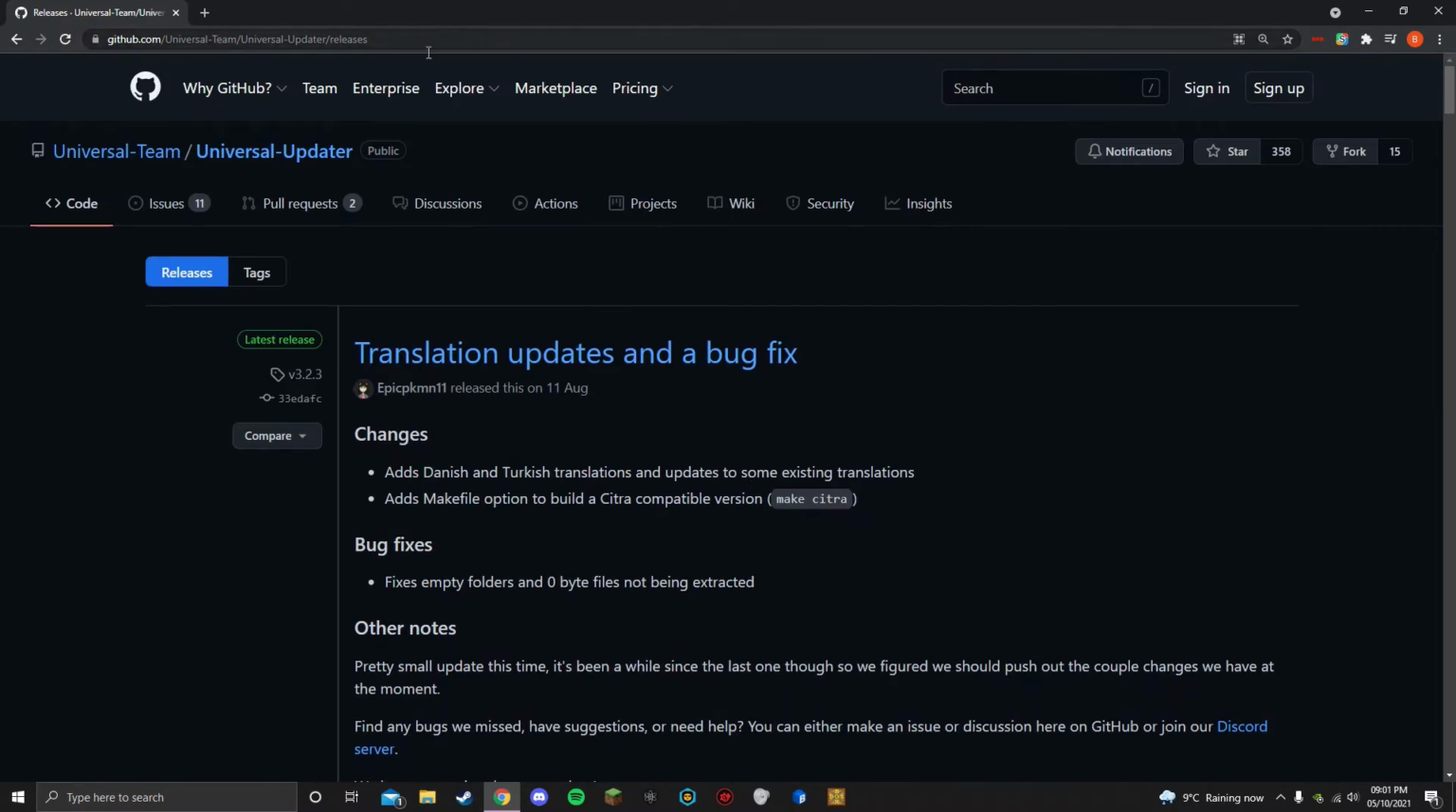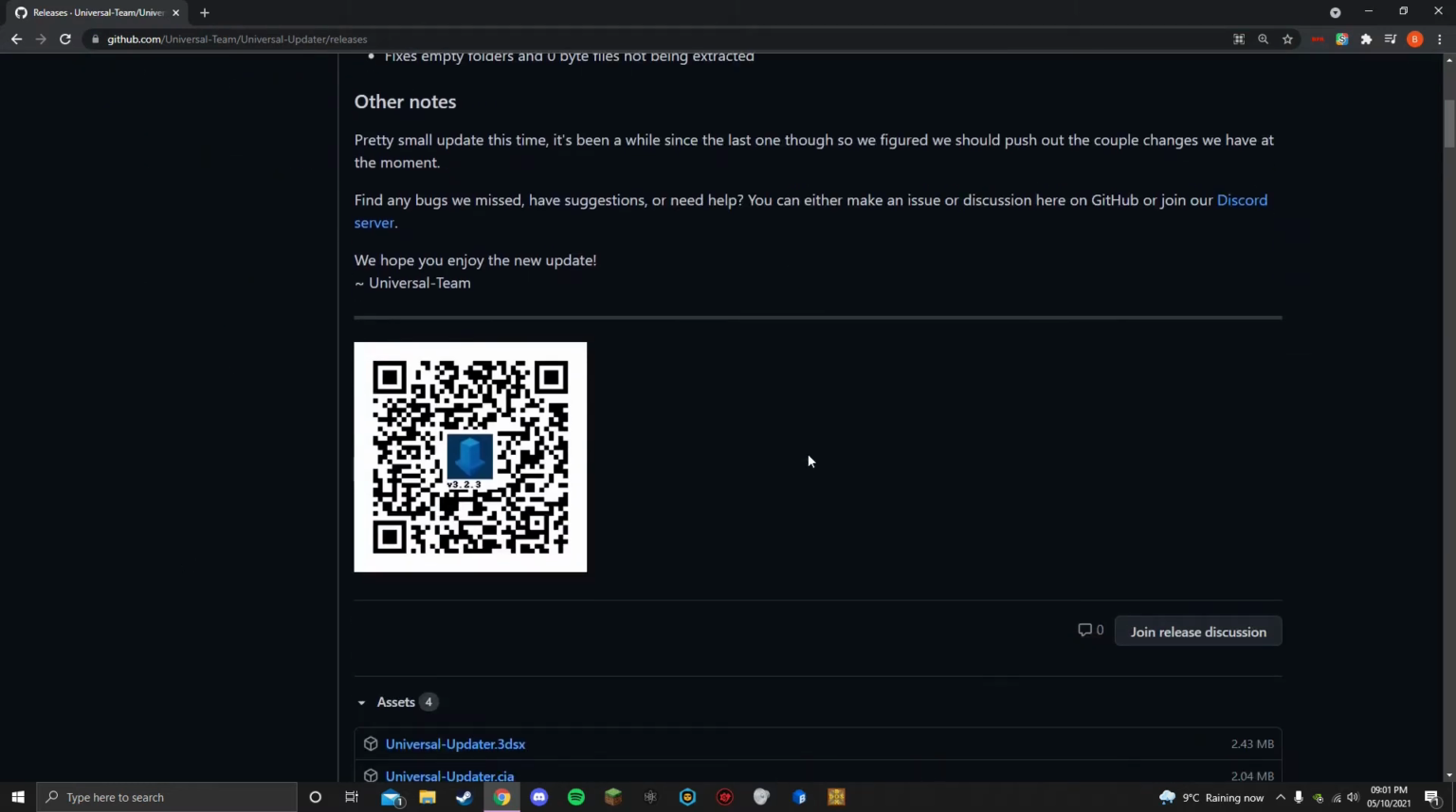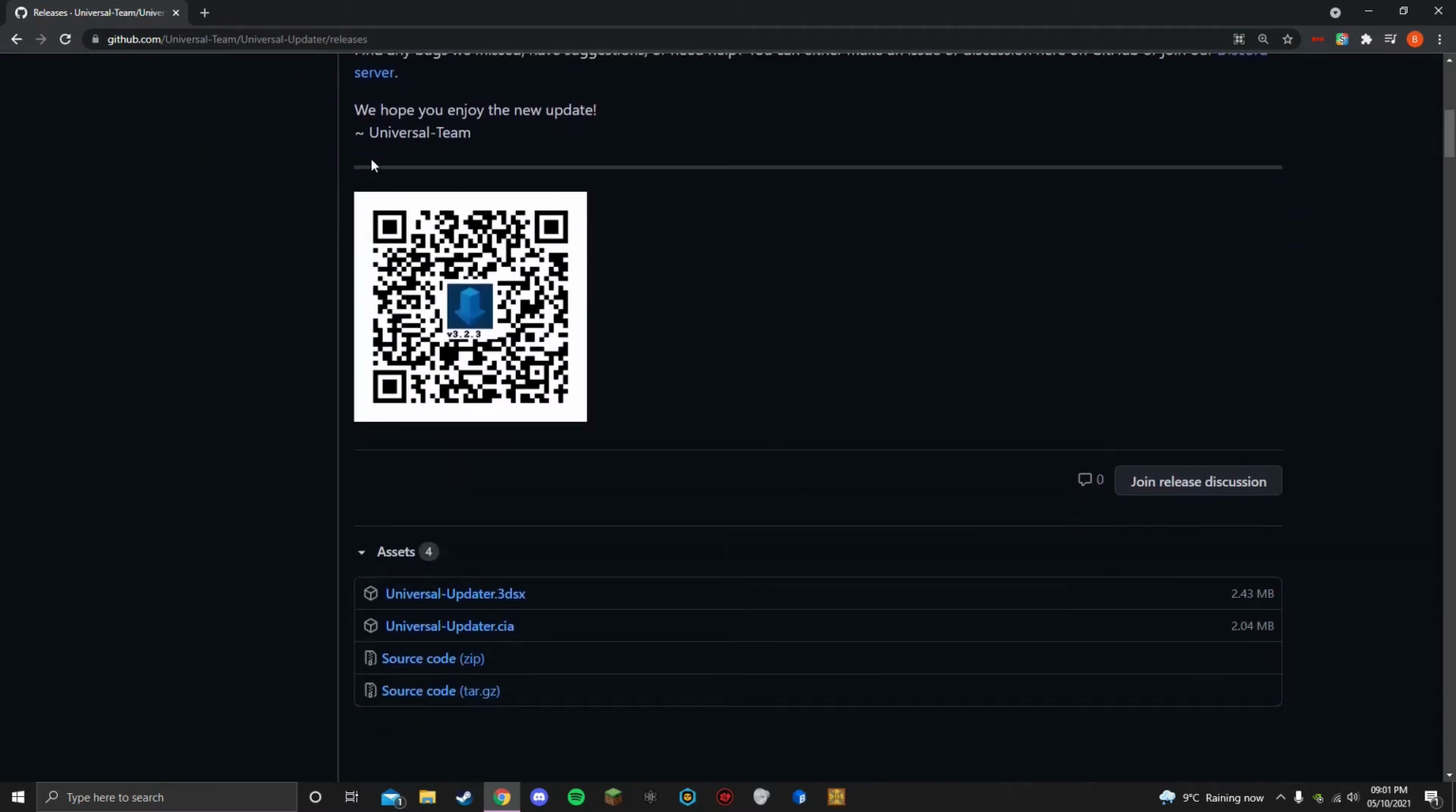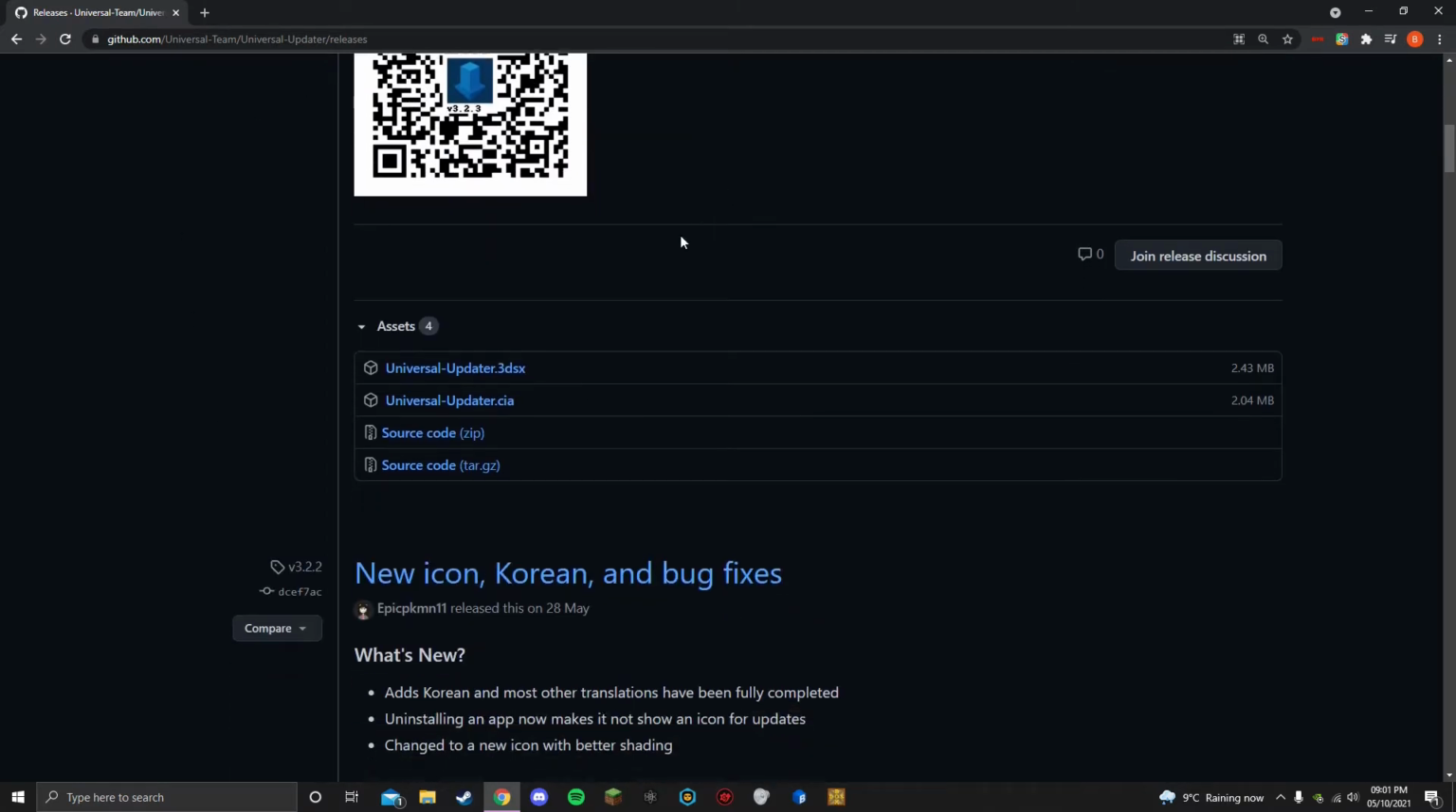So you want to go to the link in the description, which will take you to this GitHub page, and you can scan this QR code in if you would like, but I will make a separate video on scanning QR codes within FBI. There's a 3DSX version and a .cia version, so if you want to download it via 3DSX, you can, but I'm going to be using the CIA version.